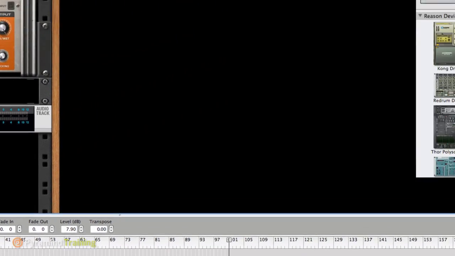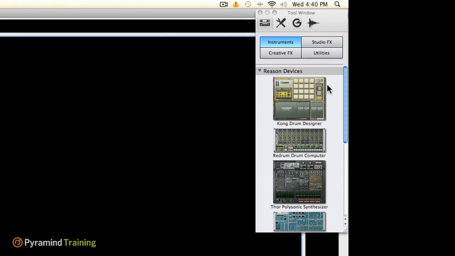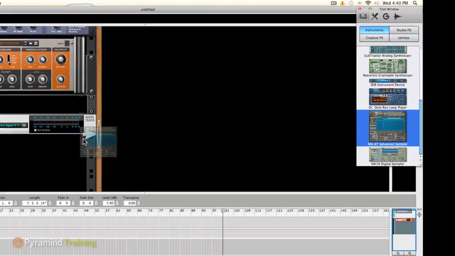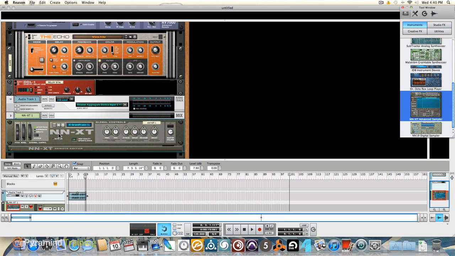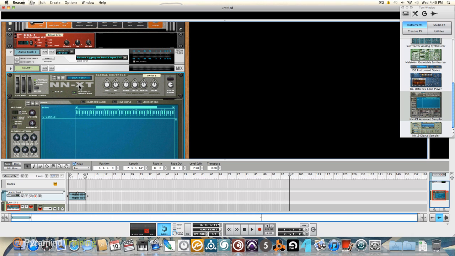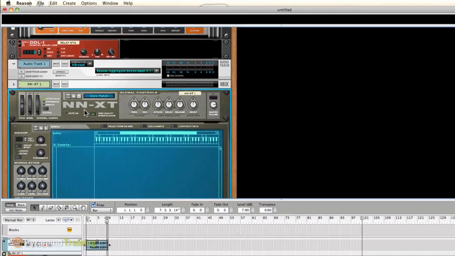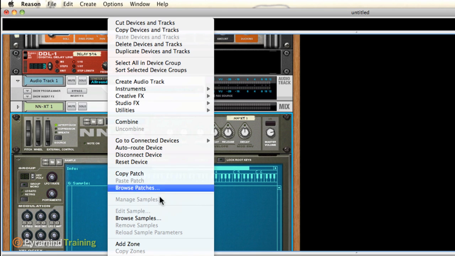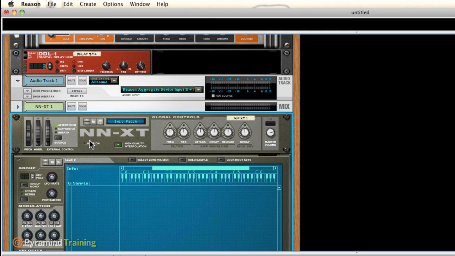But let's go and create an NNXT, because this will be the workaround for that. I'm going to drag that guy in there, right-click, reset device. So now it initializes the patch. And I didn't know that for a while. Because I use Reason 5 a lot, I was used to right-clicking and seeing initialize patch there, but they switched that all covertly to reset device, and that tripped me up for a little while.